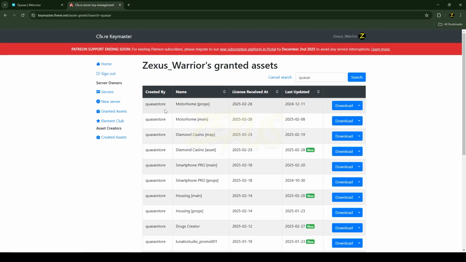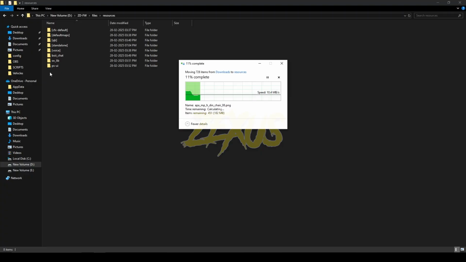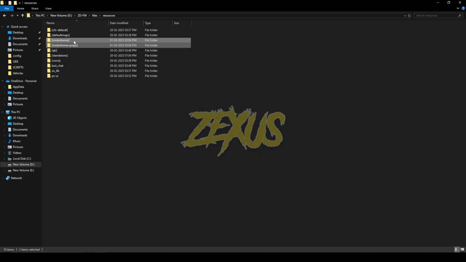After you purchase the script, you will receive these two resources in the granted access section of your Keymaster. You just need to download them both. After downloading them, we just need to extract the files into a FiveM resource folder. So I'll be extracting them over here, just like this.